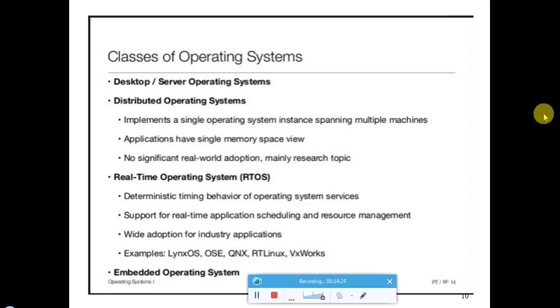The third one, which is very important, is the real-time operating system. It determines timely behavior of computer system services, and it supports all the real-time applications that we use. Some of the examples are OSE, QNX and RT Linux. These are the real-time operating systems. In the next slide, I will make these things more clear.